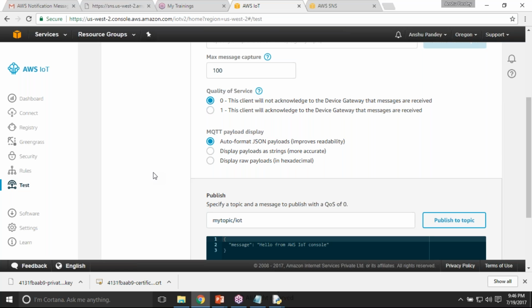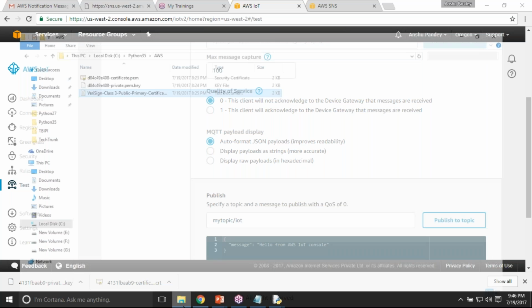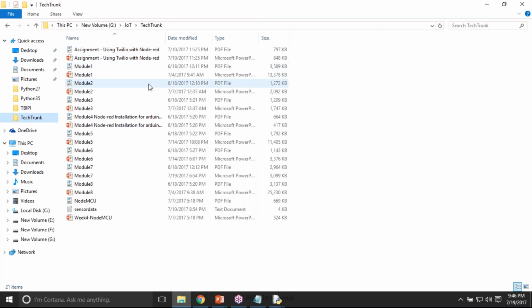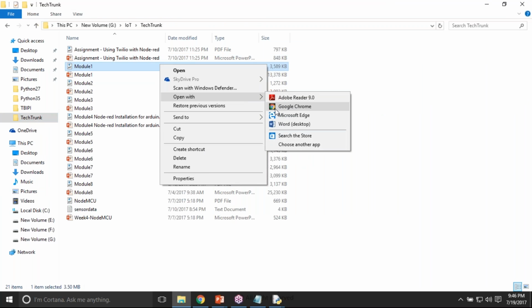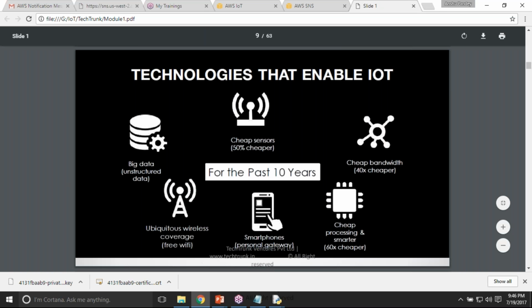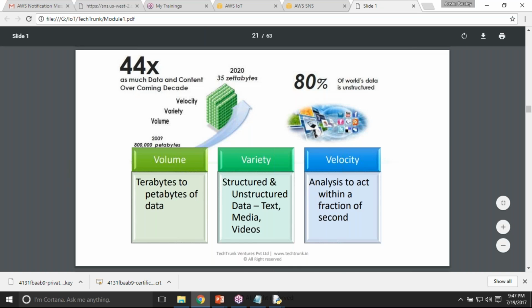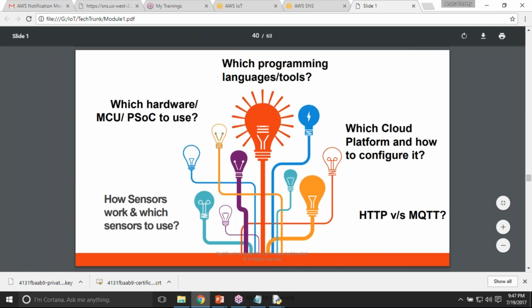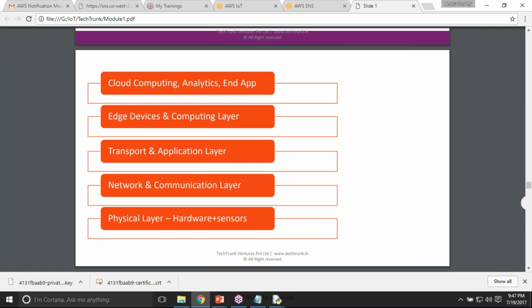Now let's go ahead and check out the IoT architecture layers. We're going to check out the IoT architecture layers from the day one part. Okay, so here we have the IoT architecture layers.